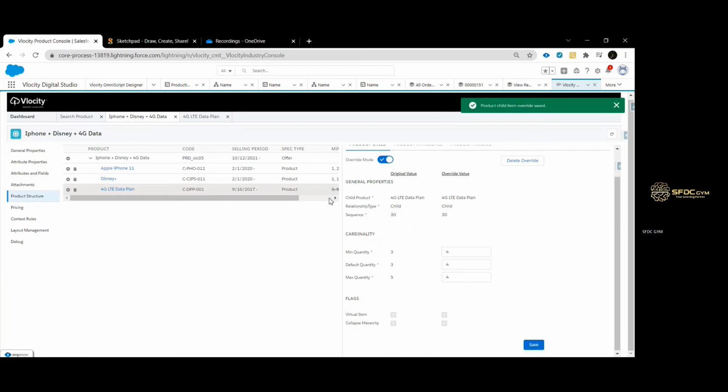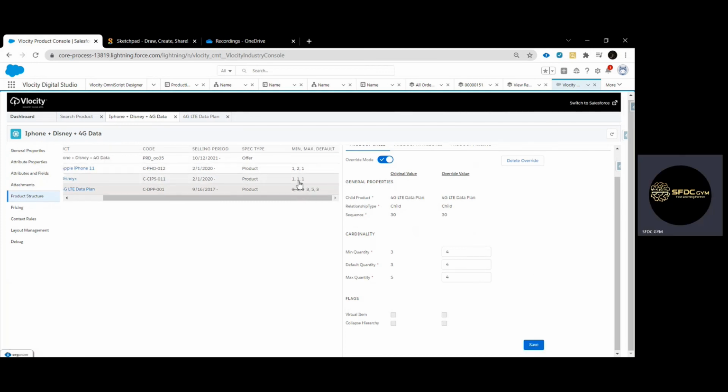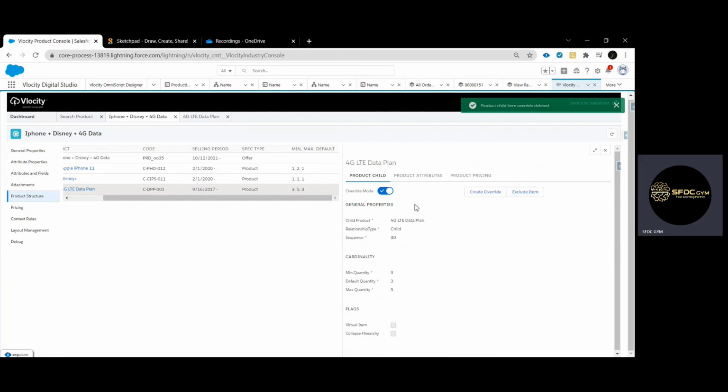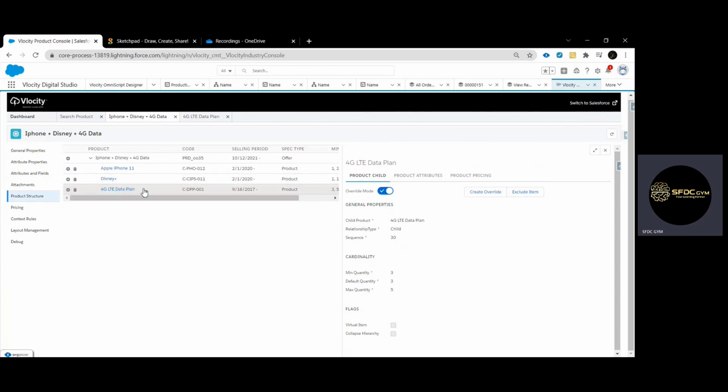Now I will see the product. The new cardinality is now updated. It is, sorry, 4, 4, 4, like how we have updated here. OK, there's one more thing that I want to discuss. For example, if I delete this override, it will go back to this, and there is an option to exclude items. That means if we click on this exclude item button, this item will not be listed under the product screen.